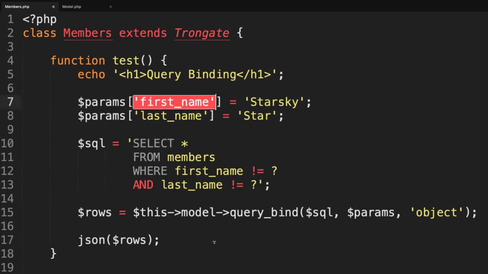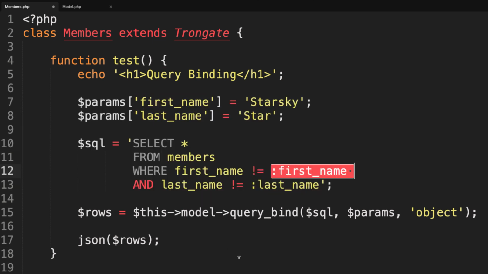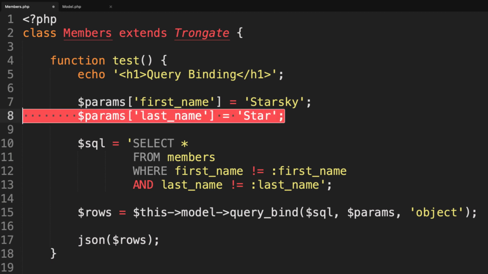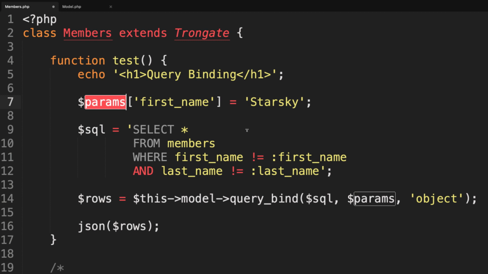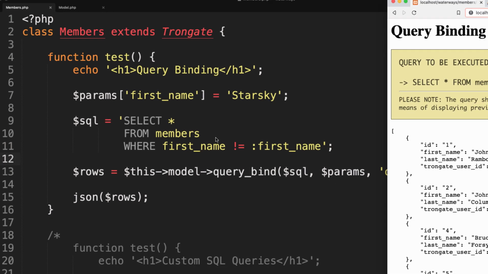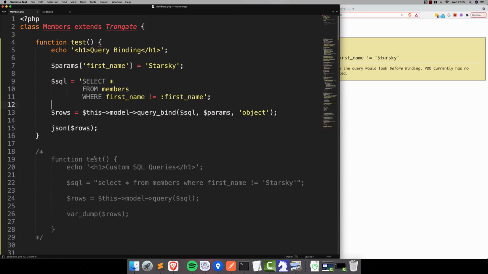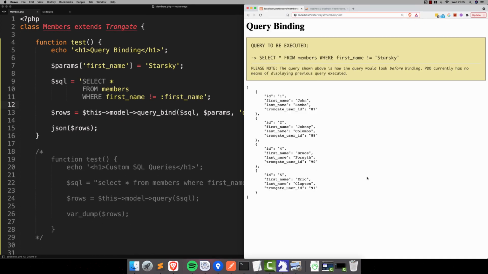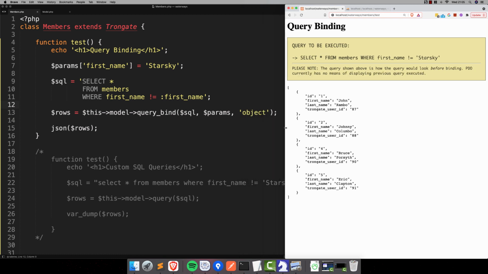And this, like that, is named parameters. And the key thing is just make sure that the number of parameters matches the number of placeholders that you've got here. As long as these things match up, everything is going to be fantastic. And that is query binding.